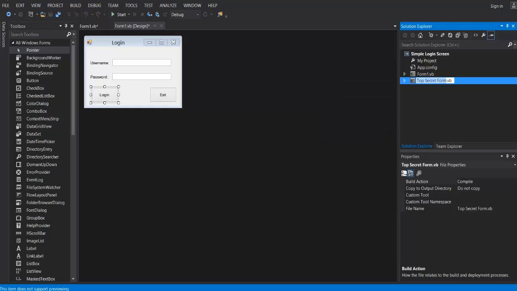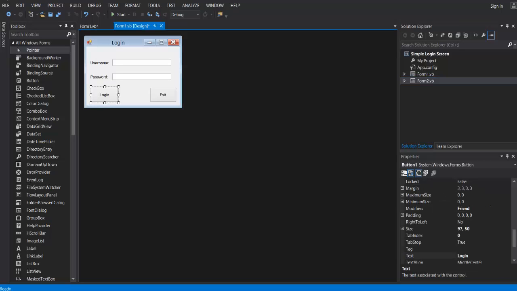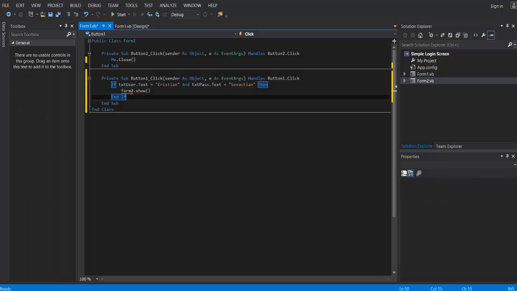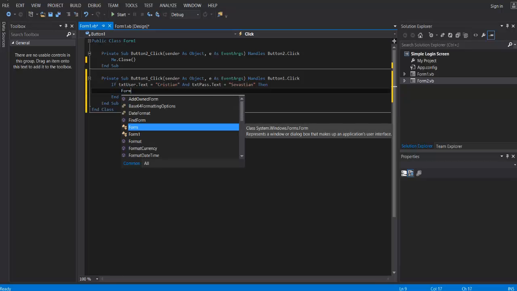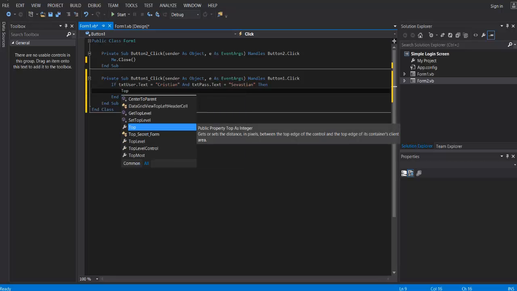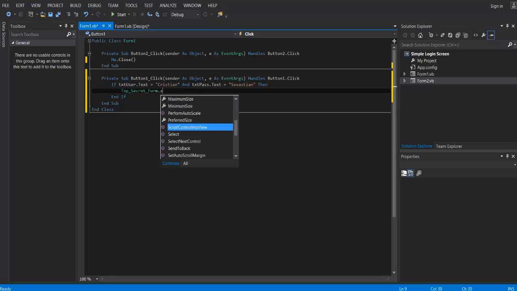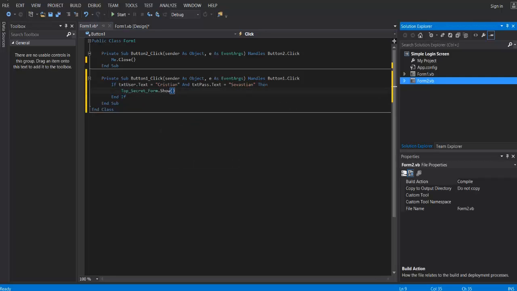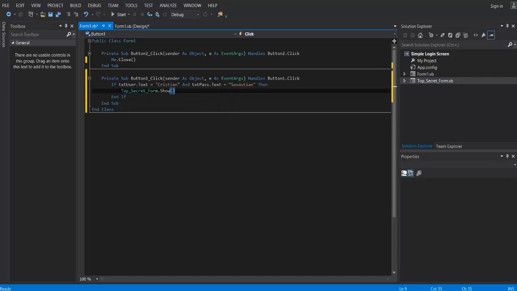Alright, I'm gonna rename that to form 2 just because I already wrote form 2 in the program, but it looks like it's not working, so we're gonna rename it into the top secret form. That.show, which is gonna bring up the form. So that's done. Okay, renaming that just to make it more neat, I should say.